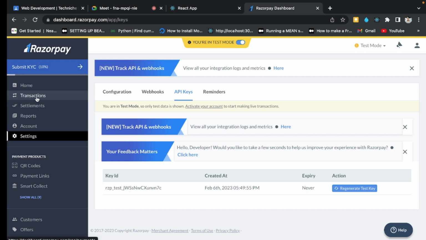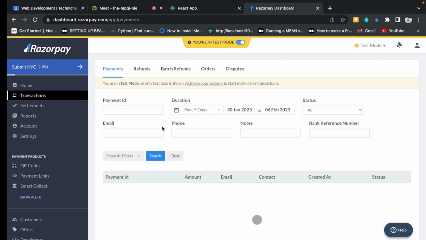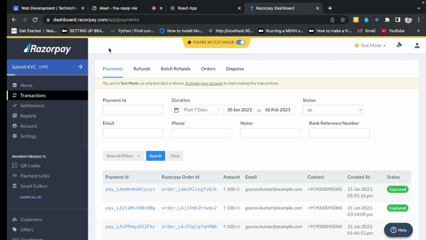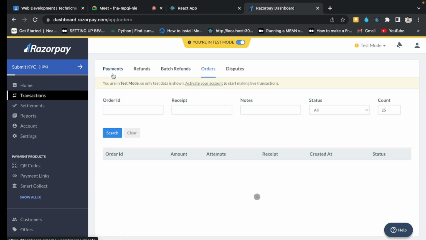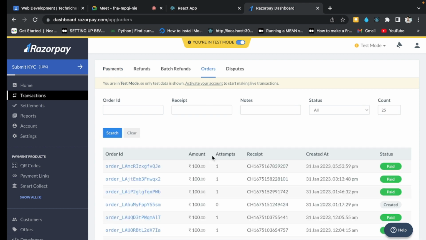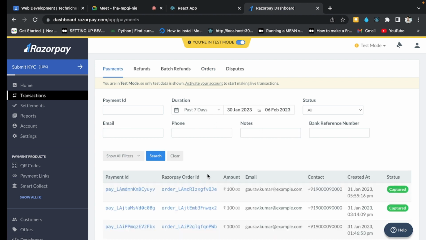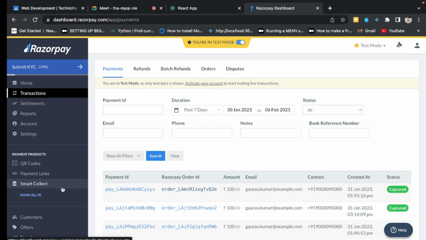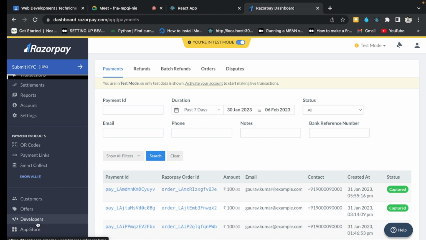Now if you go to Transactions, the two tables I'm mostly going to use are Payment and Order. Order is optional. You can take the payment without an order, but it is not good. The order should be generated before the payment. So I will do this part and explain it in a few minutes. But now we have to understand the documentation.